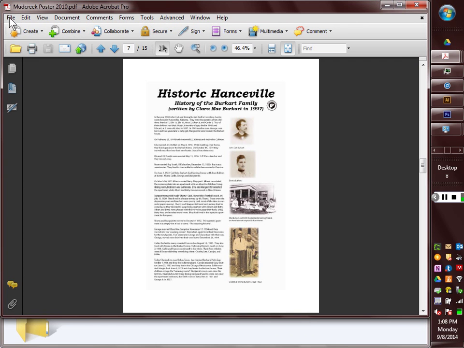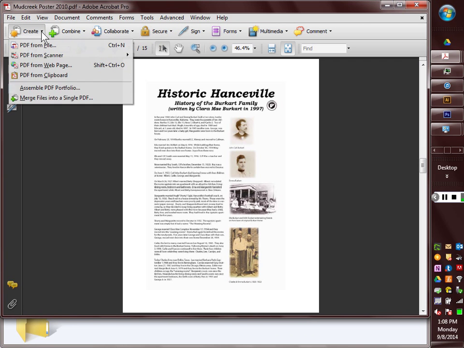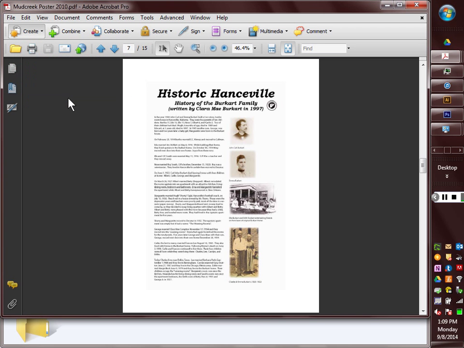Once that is open, what I want to do is go to some of these create functions that Acrobat has. And you've got some options. You can do a PDF from file, assemble a PDF, or you can merge. And that's what we want to do. We want to merge files into a single PDF. So I'm going to hit that.